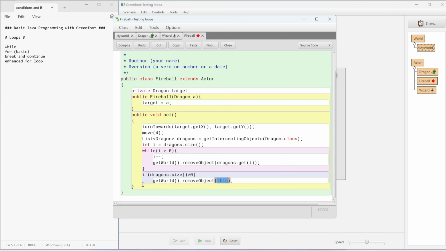One of the questions you might ask yourself is, why don't I just copy this part into the while loop? So in this case where I have only one dragon, that would be fine because it only runs once. But I cannot remove the same object from the world twice. Then I get into some problems because if I already removed it, I cannot remove it again and the program would crash. So let's go for if I have more than one dragon.